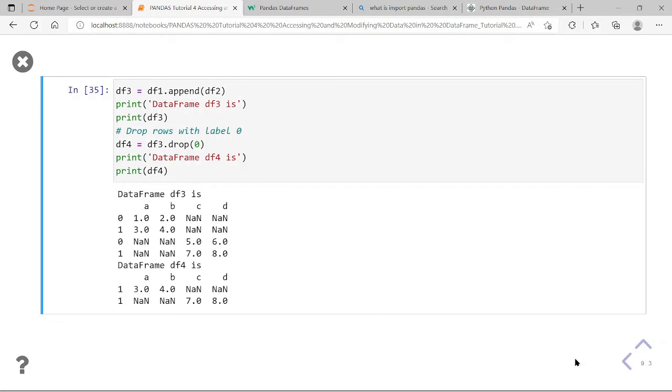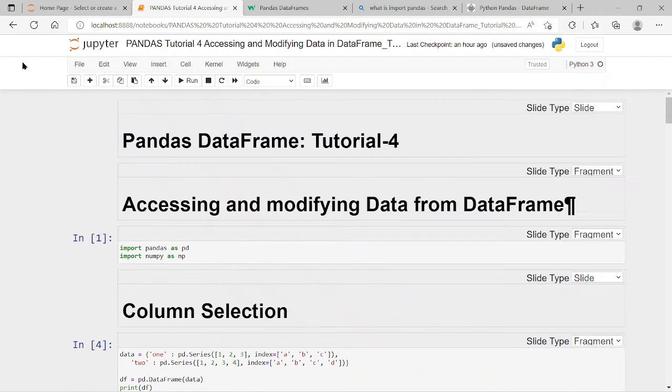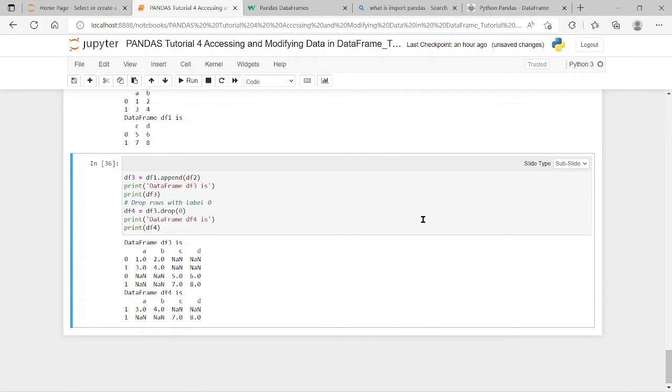So this is how we do modification, modify the data frame or access any particular row or column in the data frame.